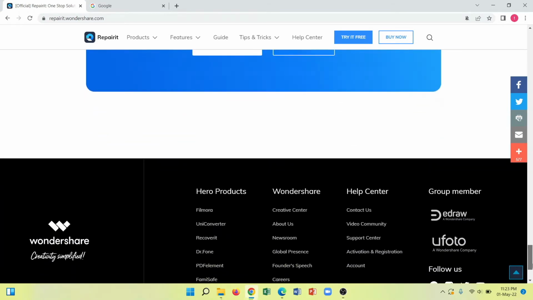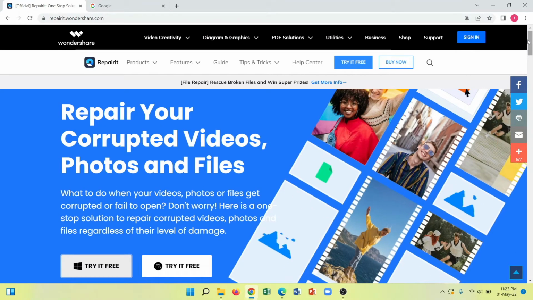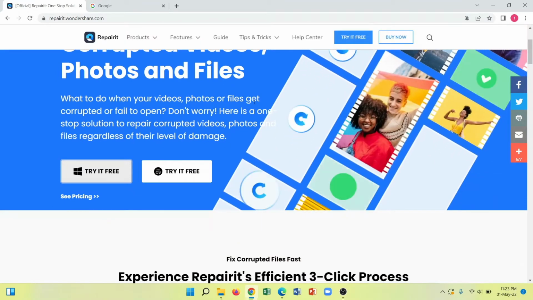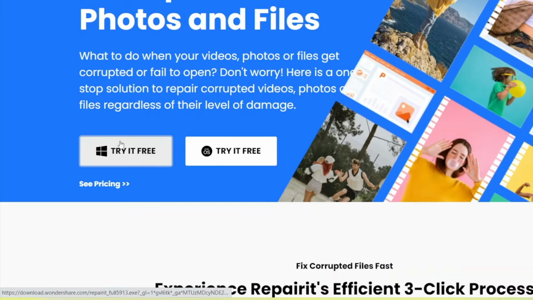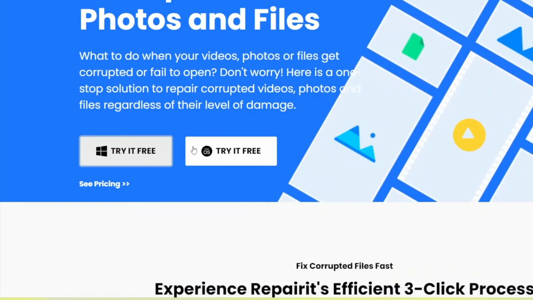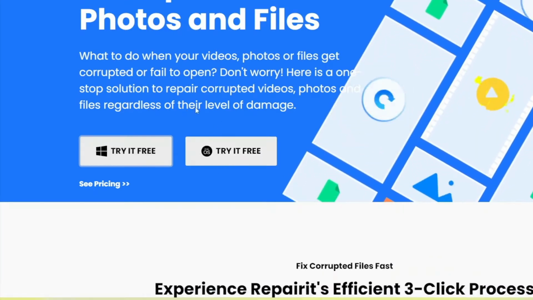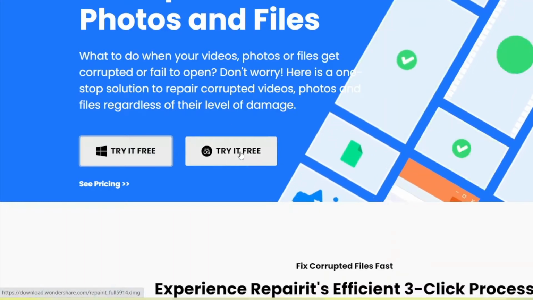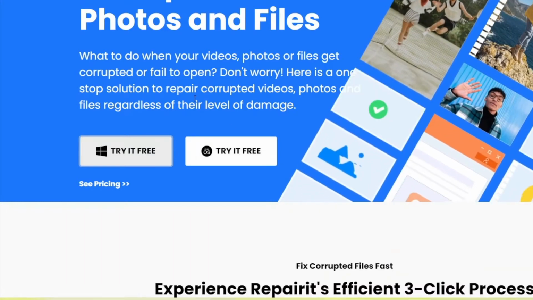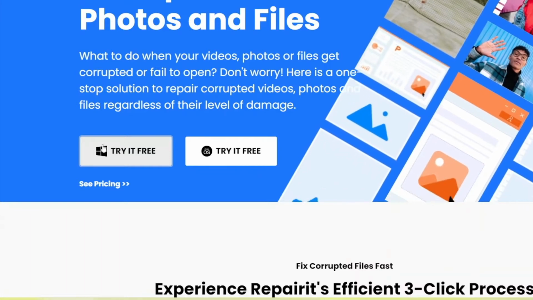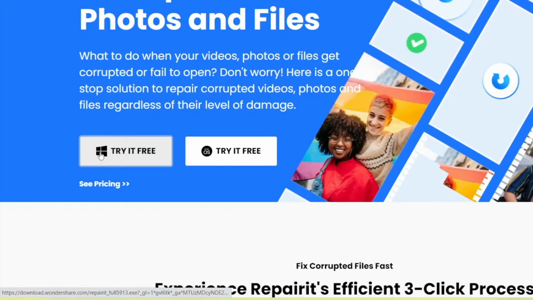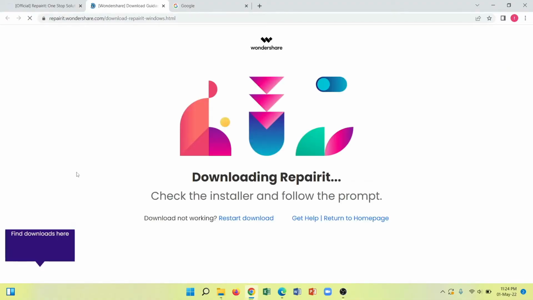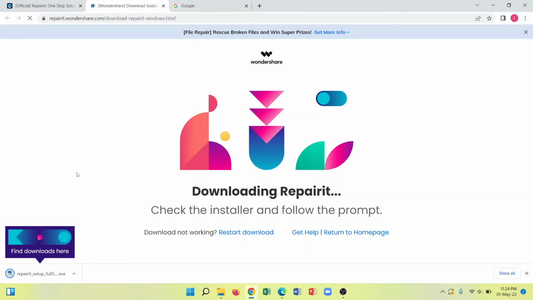So the next thing we need to do in here is basically download the software. And in order to download, we have two options. It's right here where we've got try it free. We have the Windows logo in here, and we have the Mac OS logo in here. So if you have a MacBook, you're gonna tap here on the right side, and if you have a Windows PC, you're gonna tap here on the left button. So since I have a Windows computer right now, I'm gonna tap here on the Windows logo. A new tab is gonna open real quick, and the download is gonna start immediately.